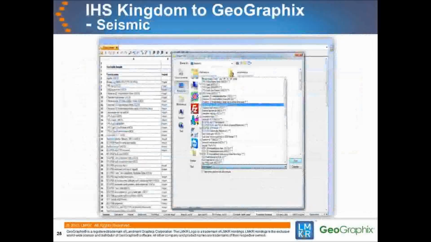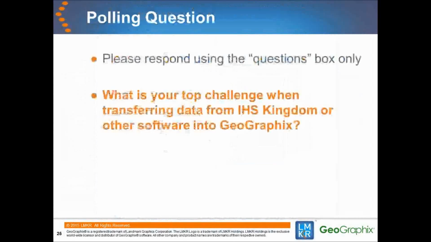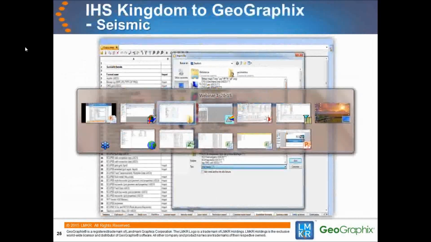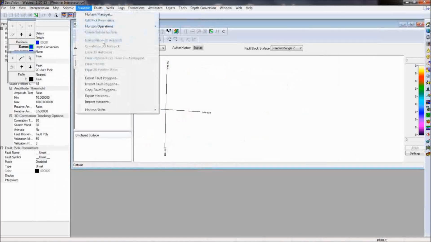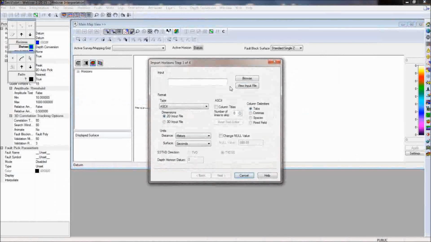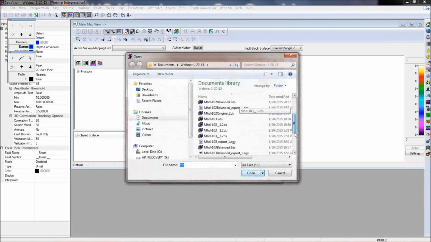We can also export various ASCII files of other types of data. This is going to be horizon and fault data. And we can take a look here at how to import that information within SeisVision as well. So GeoGraphix can read a number of different types. I'll show that here. We can read ASCII files, GeoQuest, SeisMap, SeisWorks, SeisX. We're just going to be doing a simple ASCII file here. This is an XYZ file that I've previously generated.